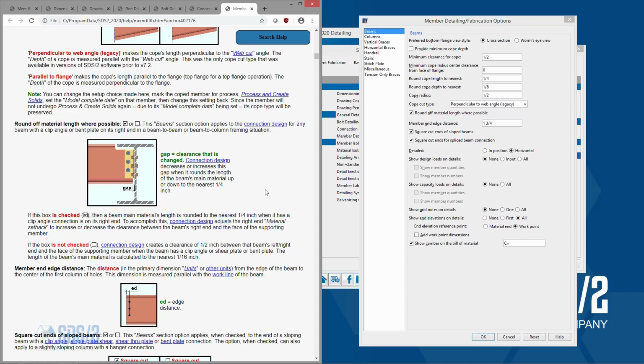Round off material length where possible. This affects only your clip angle and bent plate connection types. It rounds off the right end of the beam material to the nearest quarter inch. So it can actually round up or down to the nearest quarter inch for the beam length itself. That gives you a different setback, or material clearance, on the right ends on these connections if this is checked on.